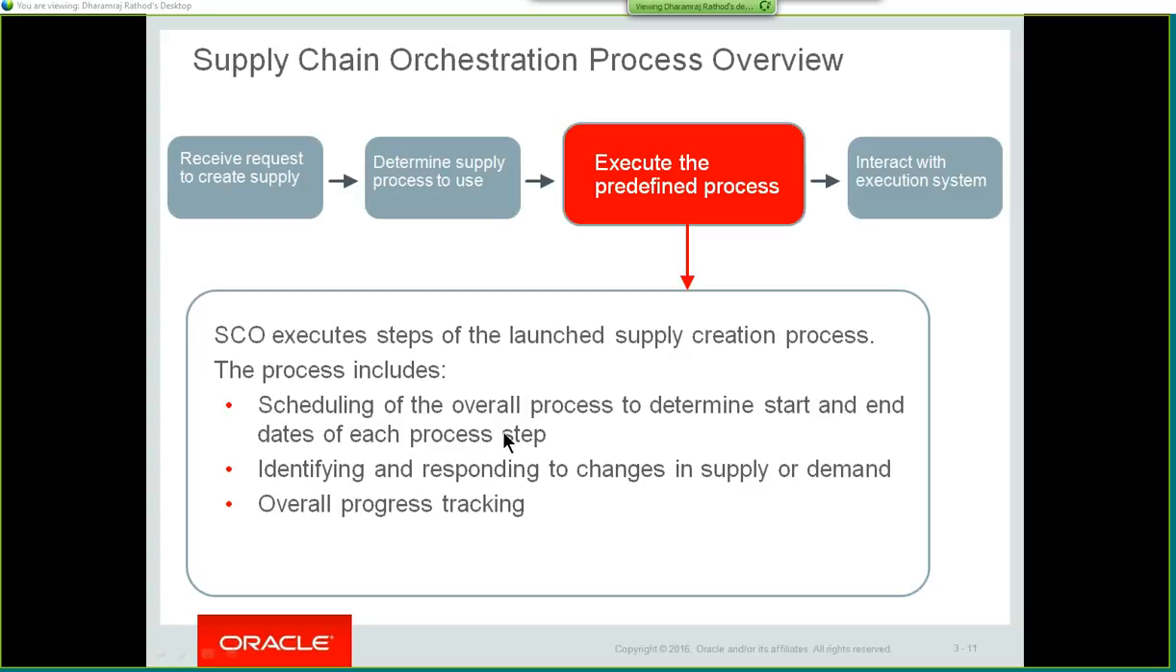Along with that, it will go talk to the execution system in terms of identifying and responding to the changes in supply and demand, and overall progress tracking. Overall progress tracking is nothing but the 360-degree view of your supply creation processes. So you got the demand. As soon as you got the demand, the order entry specialist would have visibility into what's happening in terms of making the supply available. Where is my supply lying? So you have got all of these, and another functional layer called the execution layer eventually helps you to manage that.